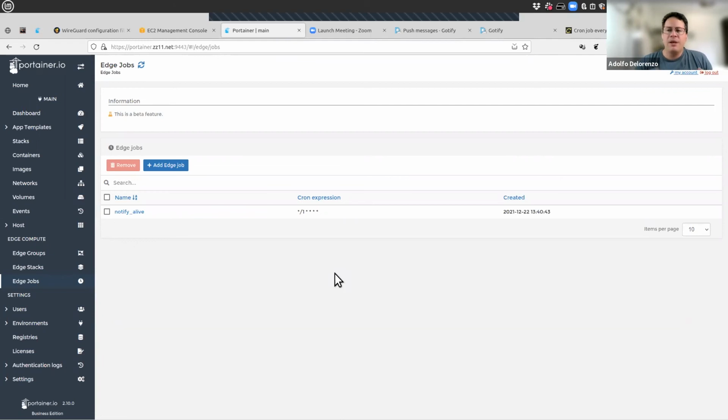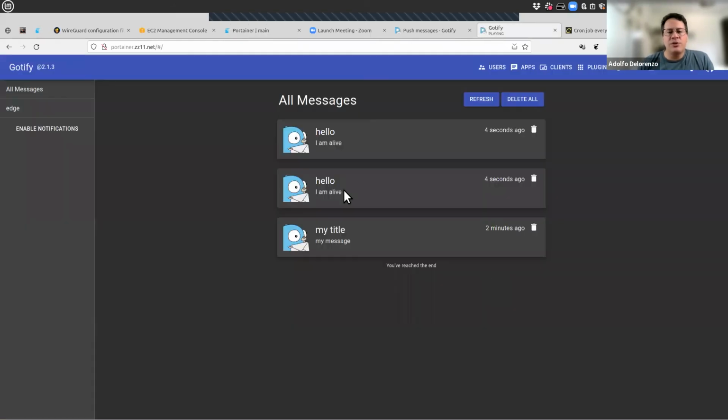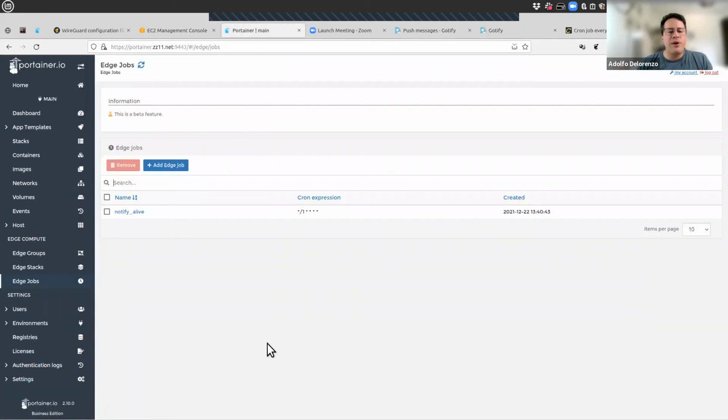It could be a backup. It could be a restart. I mean, whatever it is, you can have these edge jobs on all these devices. And here you go. It's starting to see, hello, I'm alive. So both machines started sending and the edge job started working. So this is also critical because sometimes you need to run remote tasks on these edge devices. And the best way to do it in Portainer is defining an edge job.